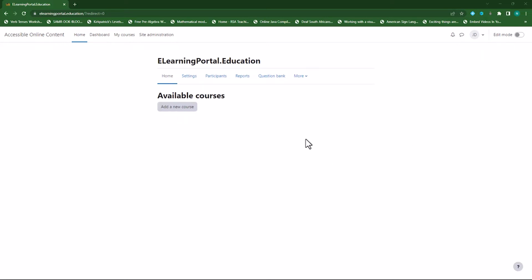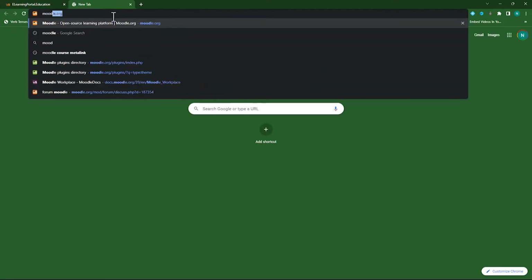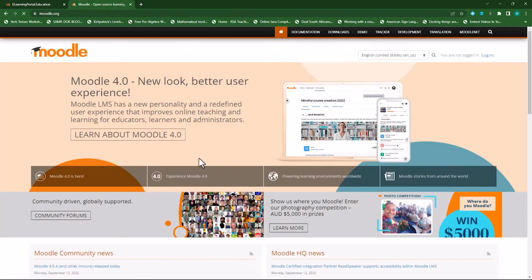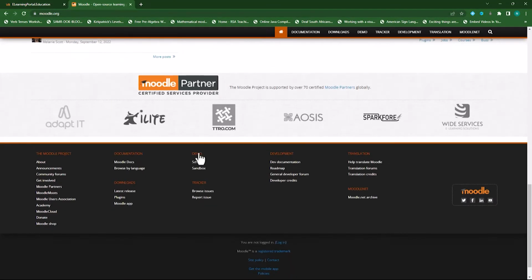For our next step, we will be installing our Moodle theme. It's a free Moodle theme that we will download from the Moodle plugin directory. And this will improve the user experience, or the UI, of our Moodle site. So let's go to our Moodle directory, or moodle.org. Type in moodle.org, press enter on your keyboard, and scroll down. Right at the bottom, under downloads, click on plugins.